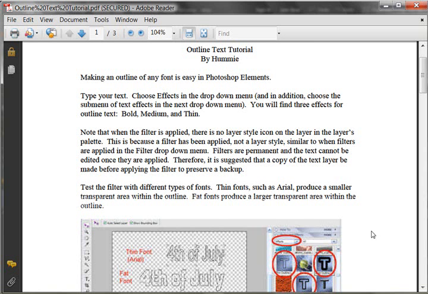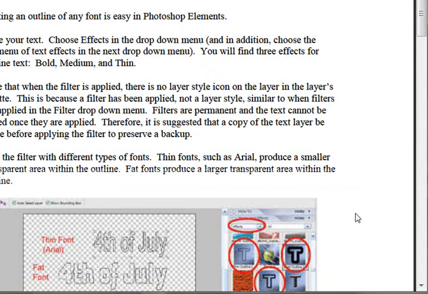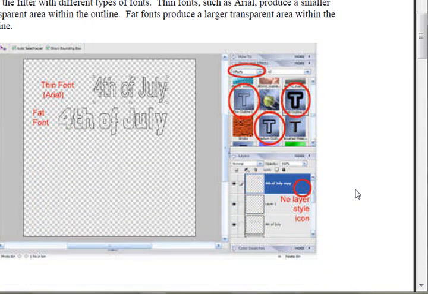Making an outline of your text can really add a little bit of creativity to your layouts. Here is my tutorial that I wrote for outlining text many years ago, and this was done in Photoshop Elements 3. And if you have Photoshop Elements 3, you can still utilize the filters as I share with you in this tutorial. Unfortunately, in later versions of Photoshop, they took out those text filters.